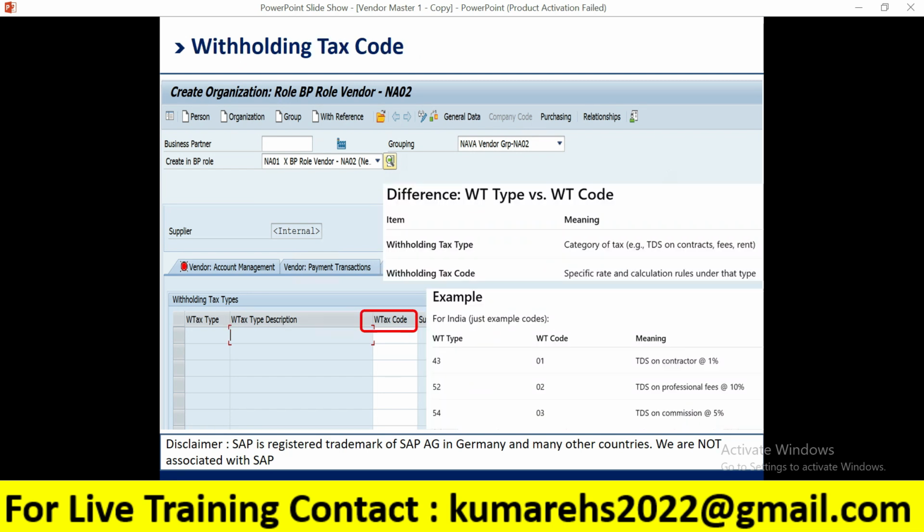The next field is withholding tax code. The withholding tax code in SAP defines the specific rules and percentage rate of withholding tax (TDS) that should be applied to a vendor or customer. It determines the tax rate percentage, the calculation base like gross or net amount, rounding rules, and posting accounts, and when and how tax should be deducted.